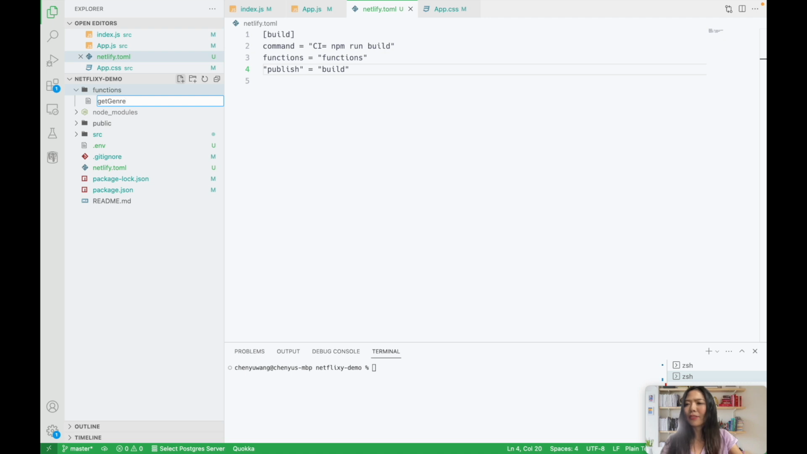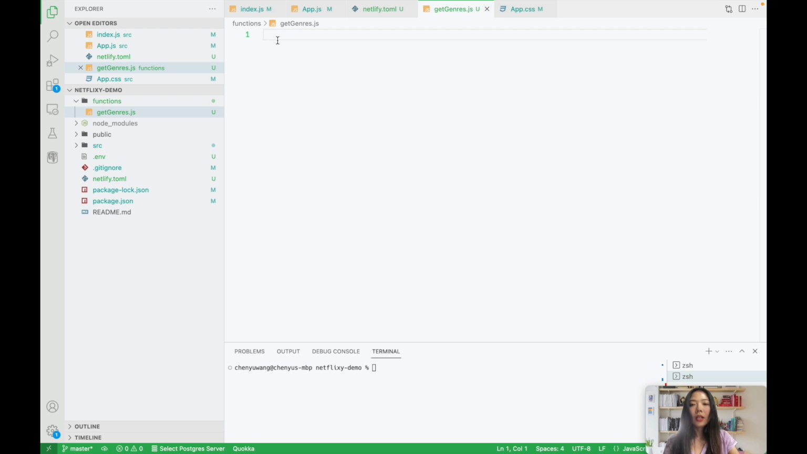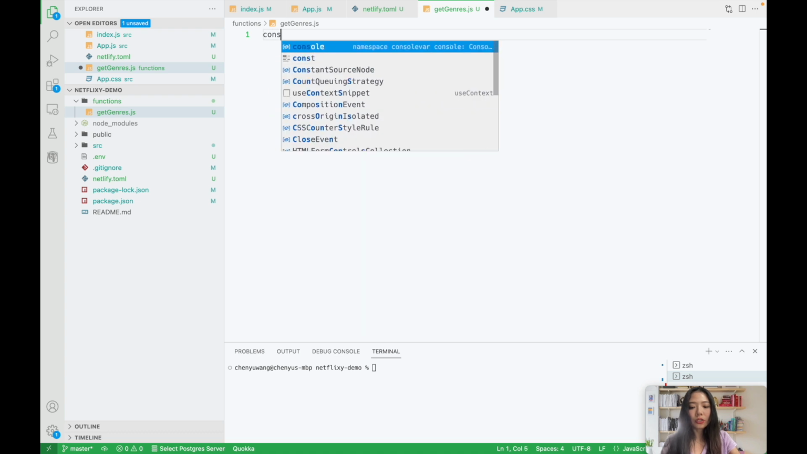Did I spell it right? Get genres.js. Because we're going to make API calls to the TMDB API, we are going to use the Axios package, which I already installed here. But if you haven't installed the Axios package, you can run npm i axios to install it on your laptop, or you can use the node-fetch package as well, just the one you like. I have Axios installed, so I'm going to just use it.